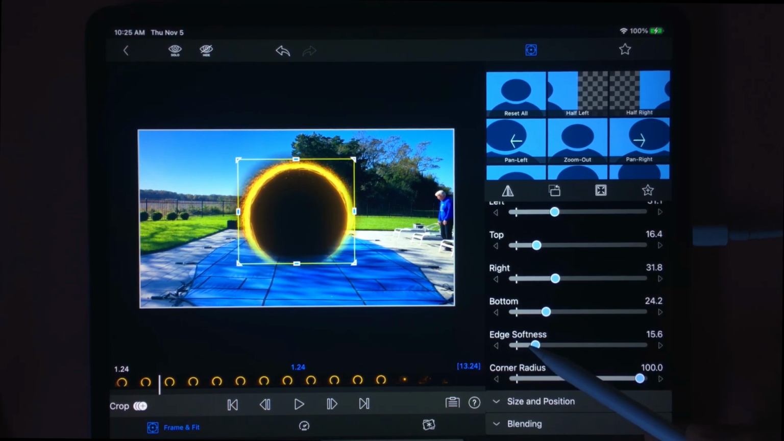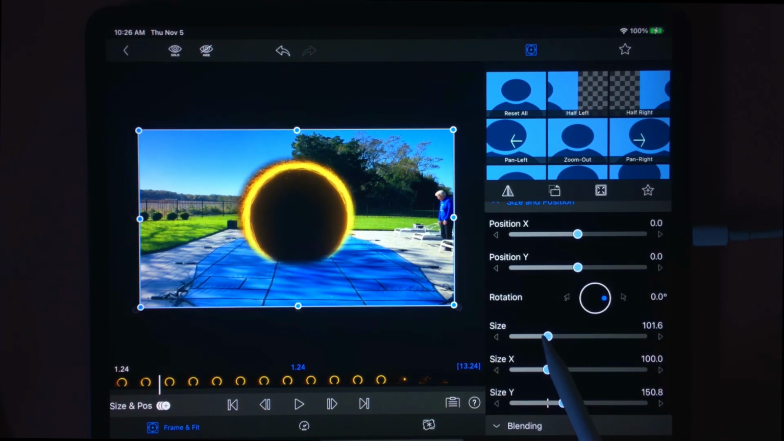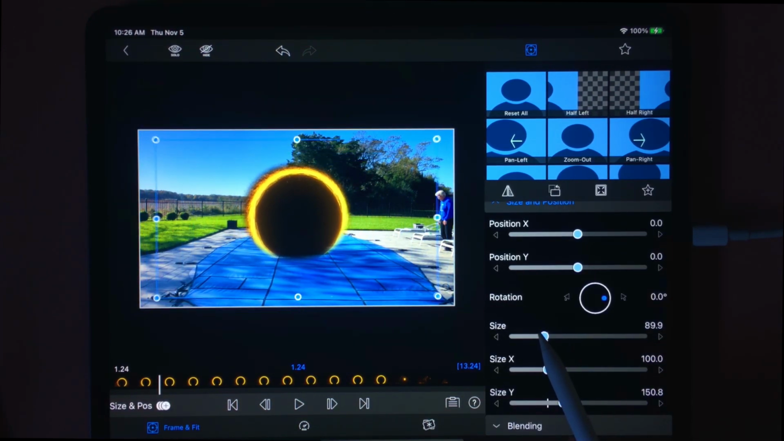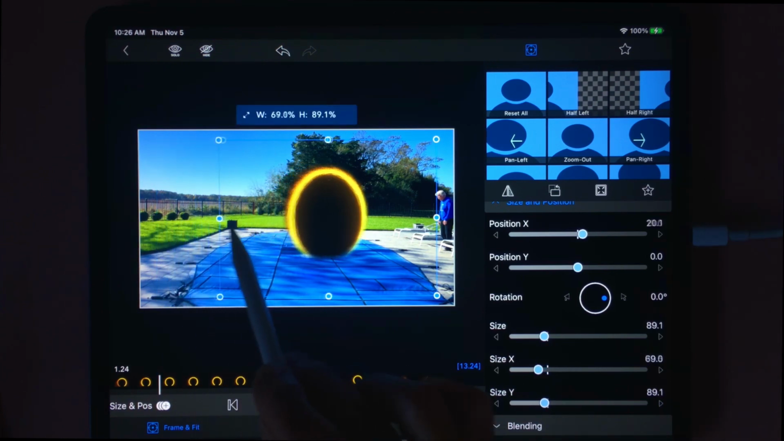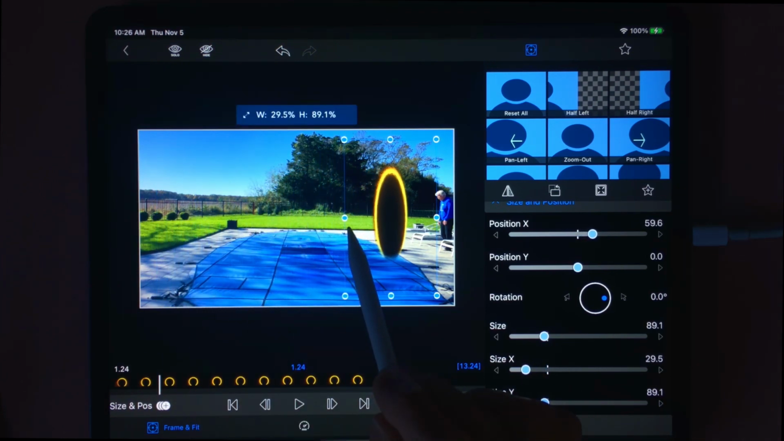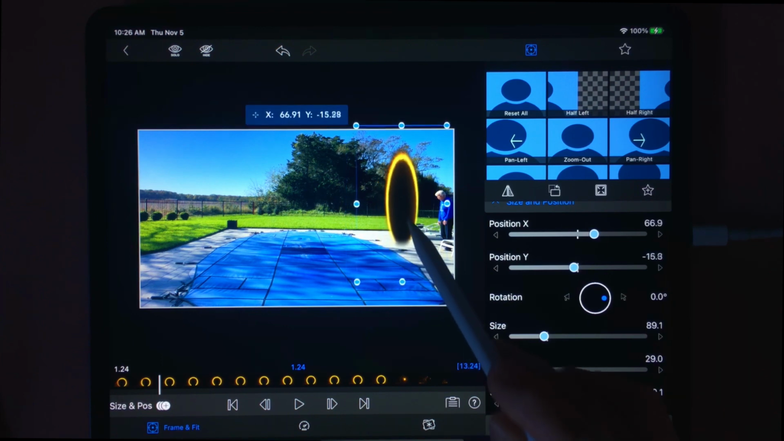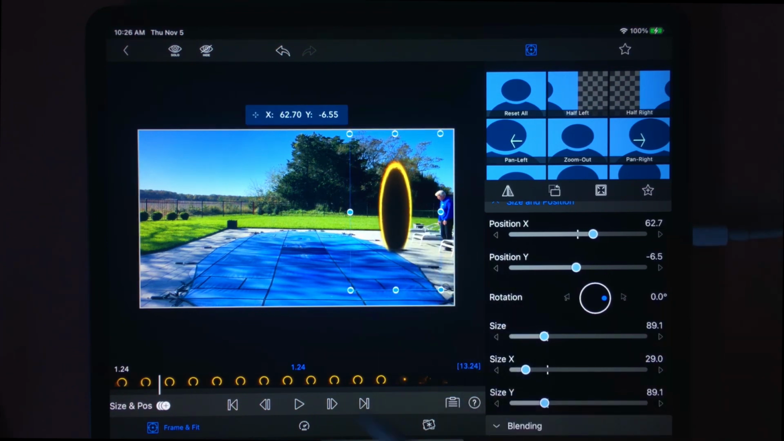Then I'm going to go to edge softness and just kind of try to make that disappear and make it softer. Now I'm just going to go to my size, adjust it to the way I want it to look. This is personal preference, and I'm going to use the handles and make it thinner. Position it right where I can see myself walking into it without losing too much.